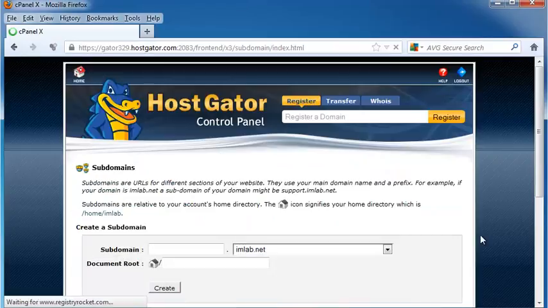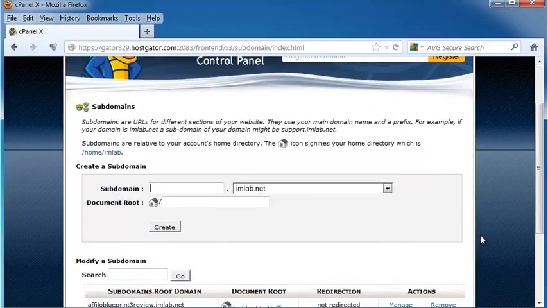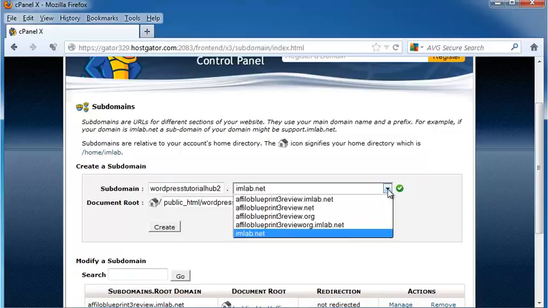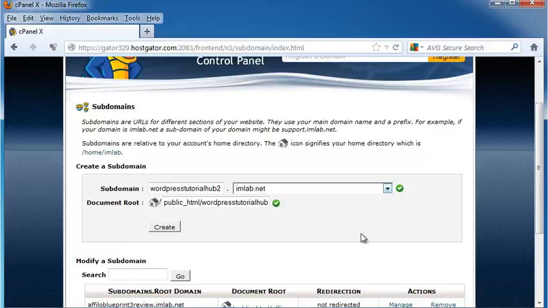And a subdomain is a domain that has a URL for a different section of your website. Now, according to this, it can use your main domain name and a prefix. So in the subdomain box, I'm going to go ahead and put in my subdomain name, and it's going to be WordPress Tutorial Hub 2. And here you'll see it says imlab.net. But I can also make it any of these in the drop-down. But I'm going to leave it as imlab.net.